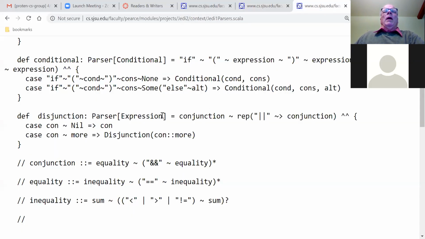Okay. I can't guarantee that I'm going to produce a disjunction here because a disjunction can degenerate into some simpler form of expression. So the only thing I know for sure here is that it'll be some kind of an expression.